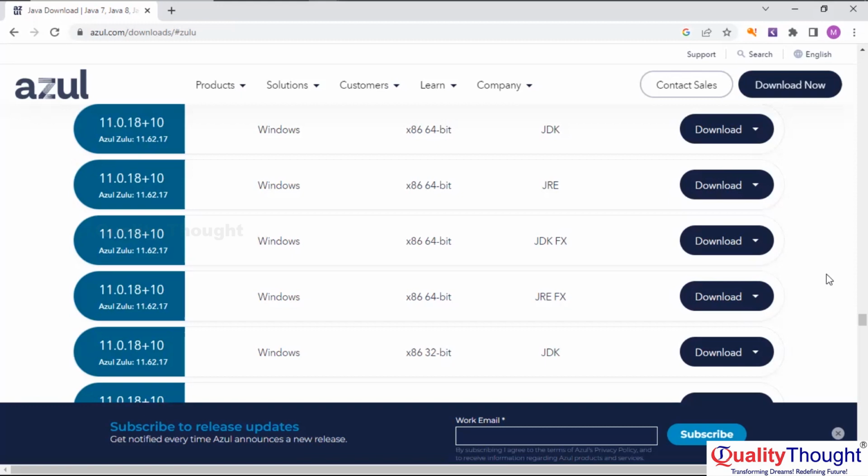Click on, just a minute. Let's click on this. You can see this JDK, right? Beside JDK, just put your cursor on downloads. Right here. See, remember this part: Windows x86 64-bit JDK. And download this .msi. Click on this .msi.